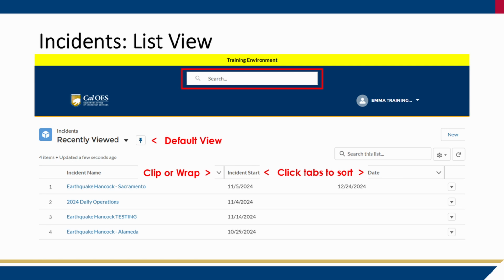There are a few areas on this view that I'd like to highlight. Pro tip number 1, the search bar at the top of the screen is the more powerful of the search options because it looks through everything in Cal EOC 360 and returns it in a very nicely indexed list. Pro tip number 2, you can also find things by sorting. Click on the column heading tabs to sort the table by that column.